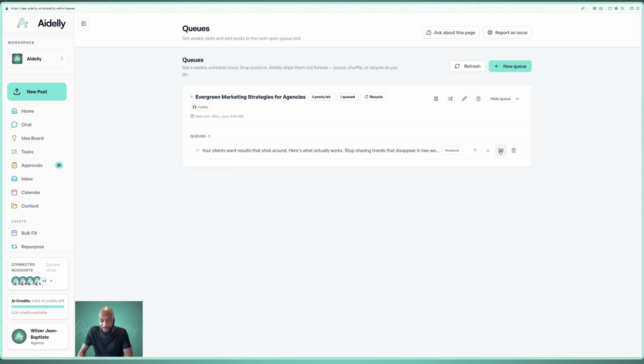Awesome. We can also just immediately skip the slot. We can remove this. We can move it up and down the queue. So you can see that with queues, you can instantly just slot in content, select content, and it makes it super easy to work with. So that is the queues feature.